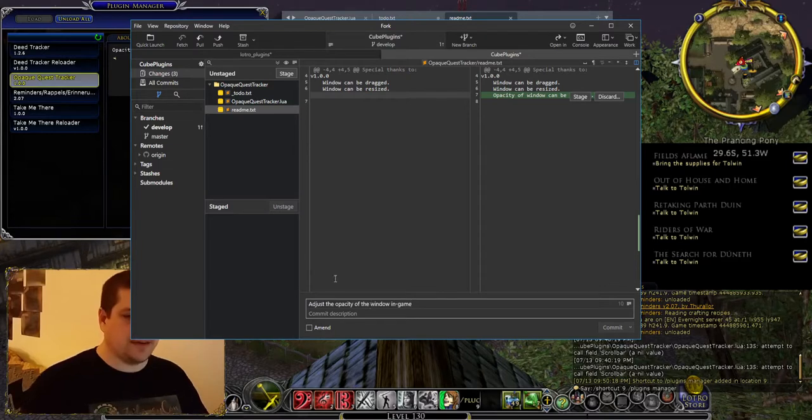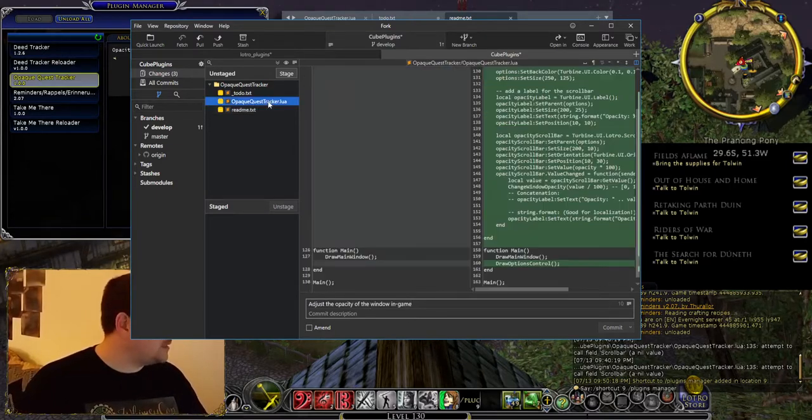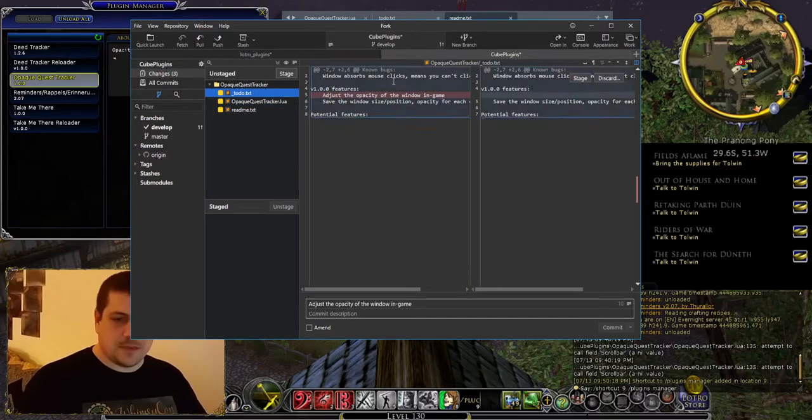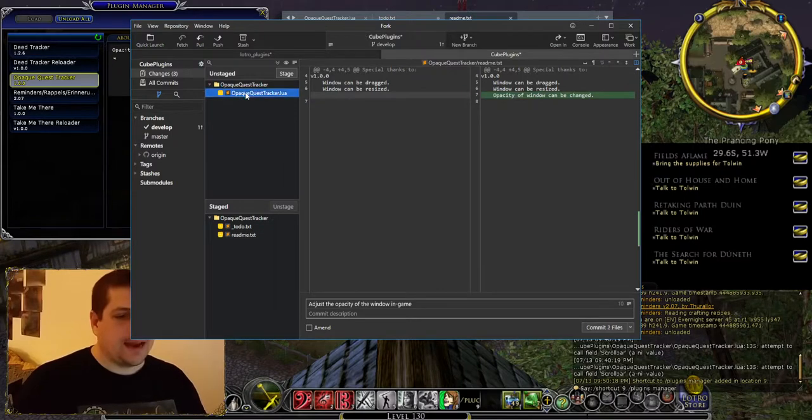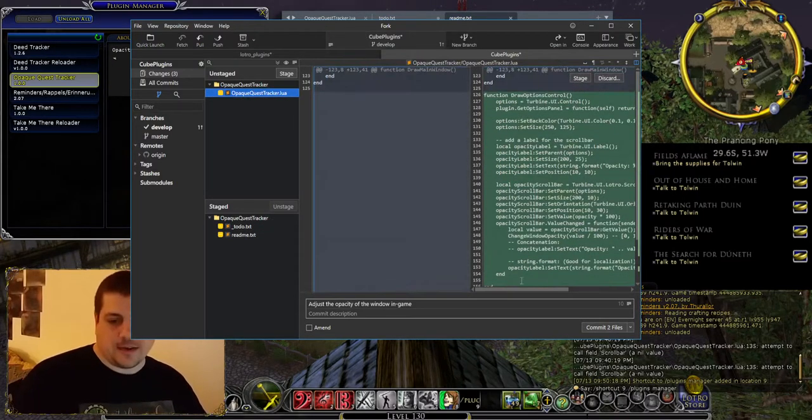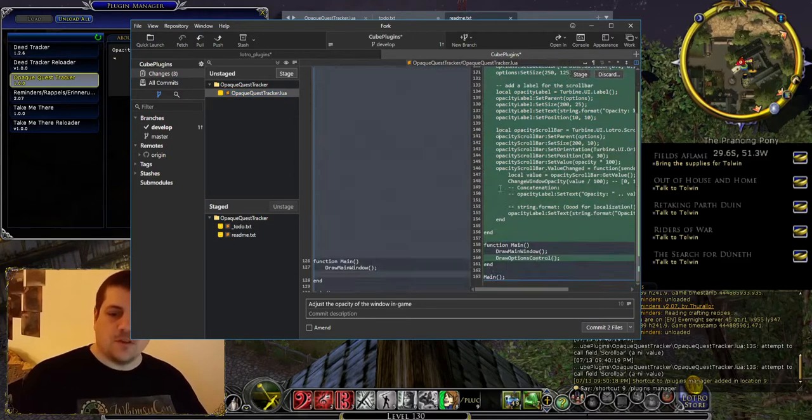source control right here. So we can see in the README file, opacity has been changed. We can see in the to-do file, we're done with that change. And finally, in the Opaque Quest Tracker, the draw options control code, and only that, is being captured in this snapshot.